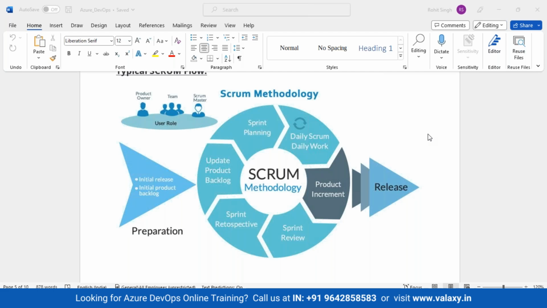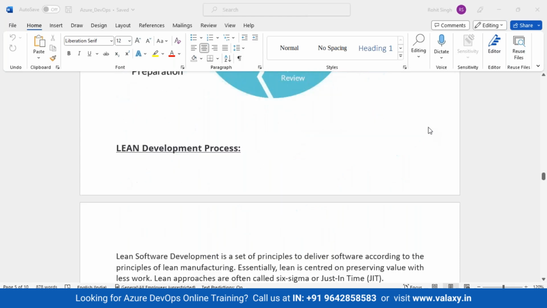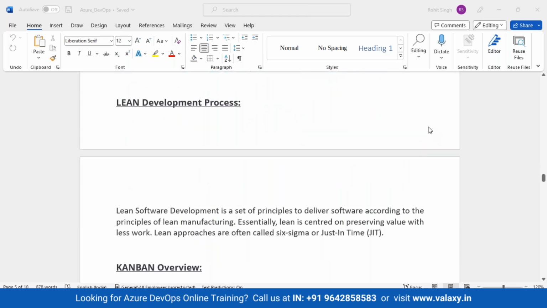Okay, let's move on. Now, after the Scrum, there is the lean development process. What exactly is the lean development process? How exactly did it come into the picture? Let's discuss. I'll not deep dive into it, but just for your understanding, let's go back two to three decades, to the 90s, to how software development used to happen when we didn't have all this agile and Scrum.